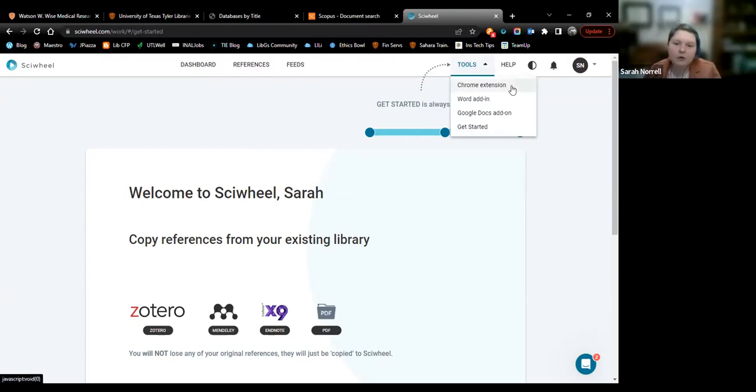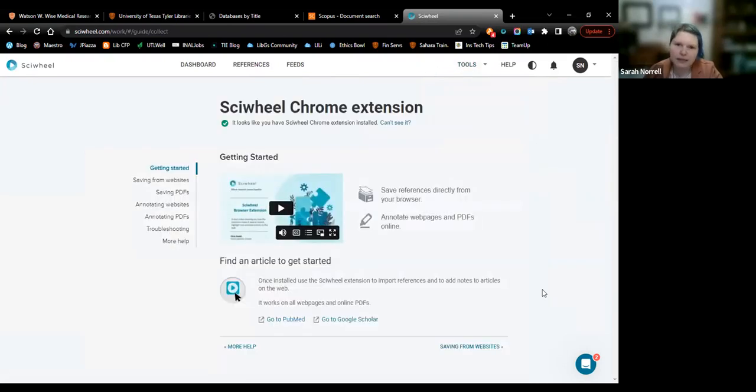They have a Chrome web browser extension, a Microsoft Word add-in, and a Google Docs add-in. So whichever one of those you prefer to use. I don't know of anybody who's ever told me they're using the Google Docs add-on, because I think we're all pretty conditioned to using Microsoft Word when we're writing up our papers. But if you use Google Docs, they've got you covered. And so the Chrome extension here is really fantastic.